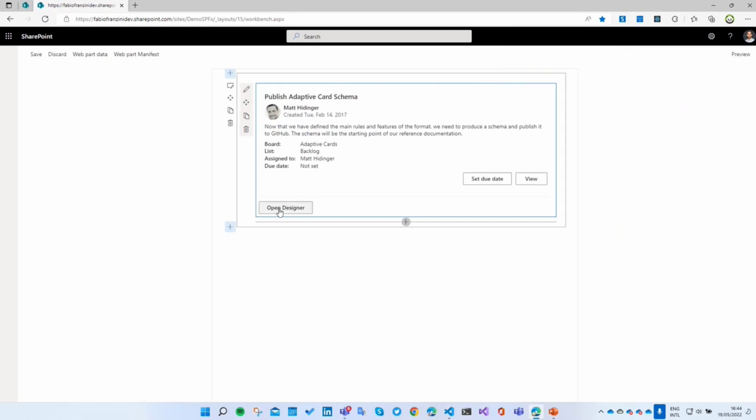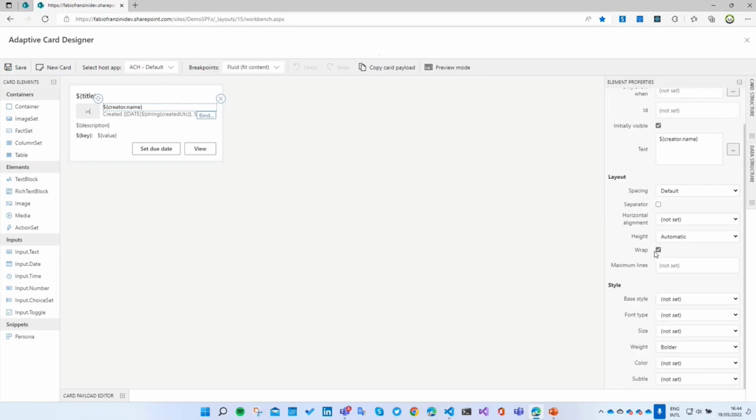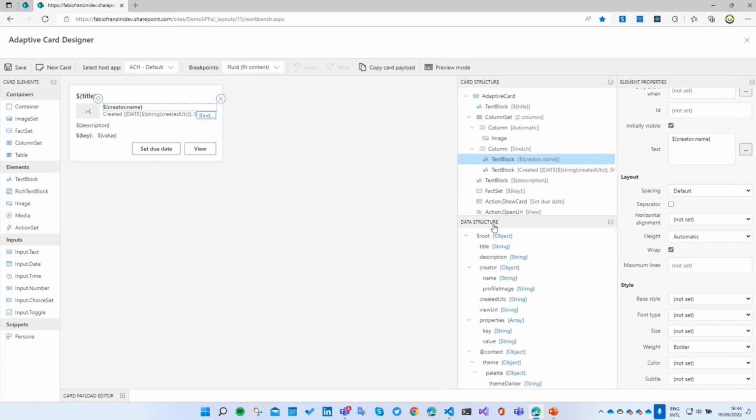And then if I click on Open Designer, we are able to see the adaptive card designer hosted inside a SharePoint page. So it's the same designer of the adaptive card, and you are able to change, for example, the element properties. You are able to see the card structure, and you are able to see a cool feature, I think, the data structure.